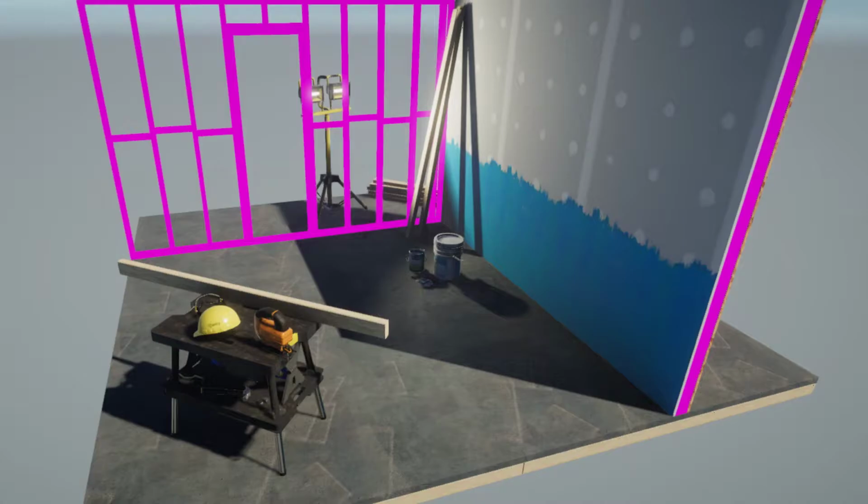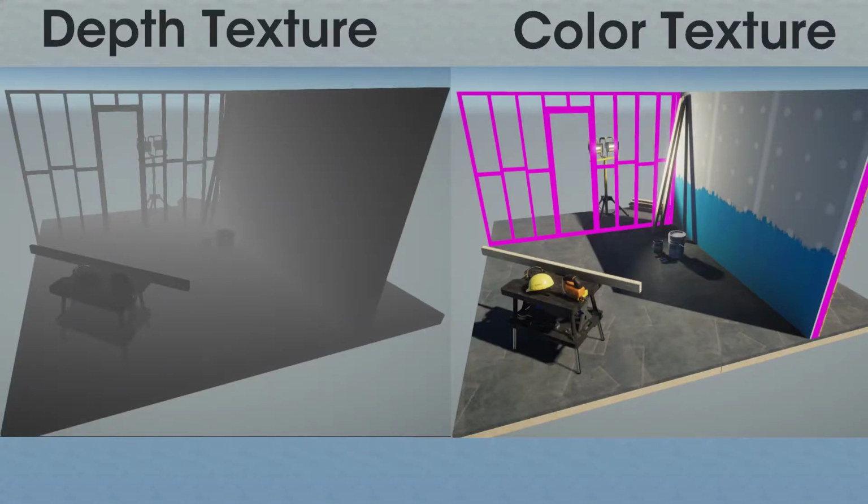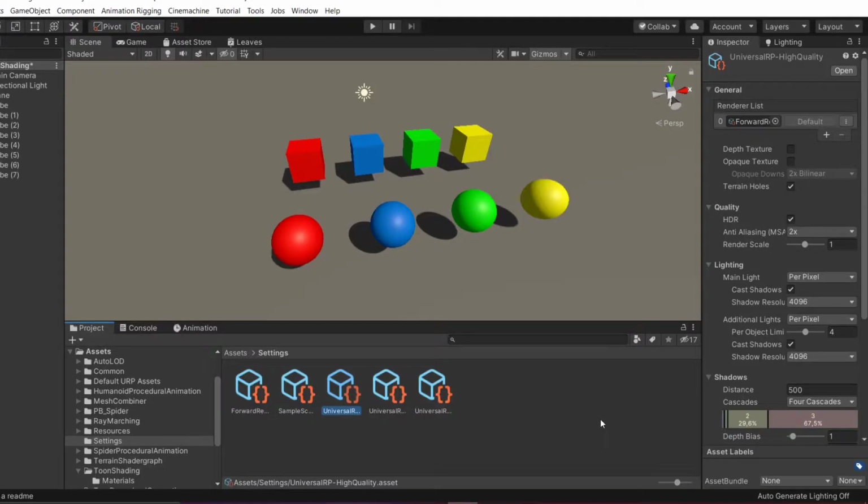During this process, Unity keeps in memory a few different textures. For example, the shadow map, or the depth texture, or the opaque texture. And we're going to use the last two, so the depth texture and the opaque texture. To be able to use them, we need to enable them within the quality settings of your project.